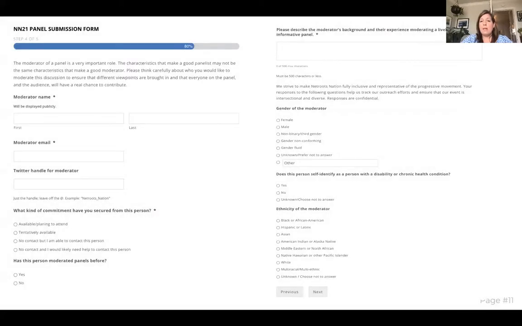And then when you're putting in your information for the moderator, the panelists, and your trainers, we do ask some demographics questions. The reason we ask those is because we want to track our progress at how diverse our speakers are. And so we don't ever share that information. Your personal information, that's all confidential. We just use it internally to measure and make sure that the speakers that we're putting on the stage reflect what our community looks like. And so that's why we ask those questions.